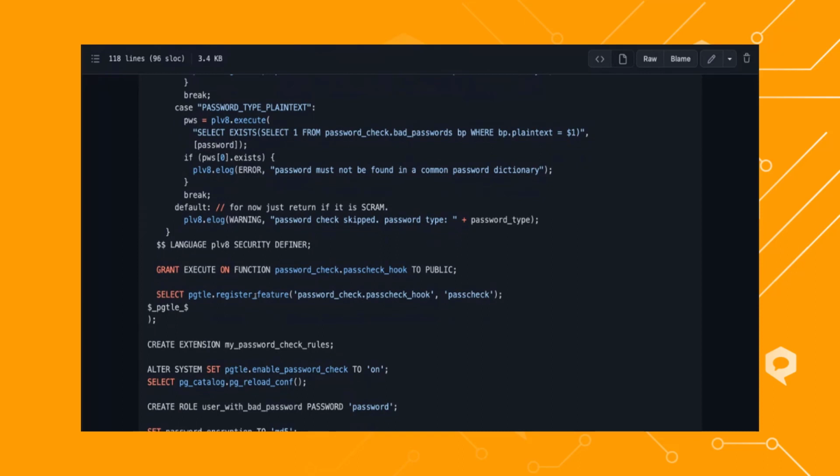And then from within the extension installation code, we're going to register this check password hook. We're able to do this from within the extension code because when we uninstall the extension, or sorry, when we drop the extension, we actually are able to unregister the feature automatically. So let's now install this and see what happens.